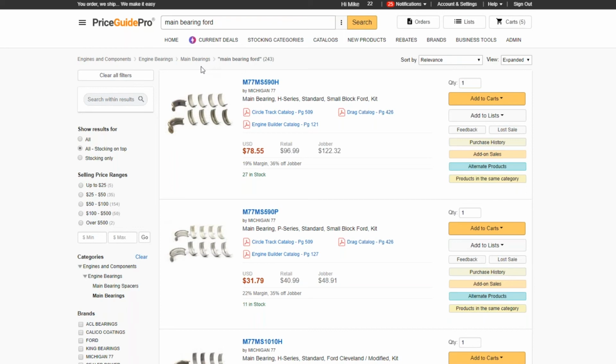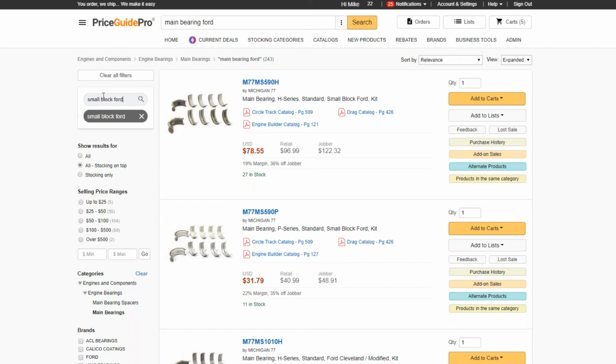Okay, but that isn't specific enough for us to find what we're looking for. So let's say, for example, that we are interested in the engine family, which we refer to as small block Ford. Or small block Chevy or whatever. In this case, I'm going to say a small block Ford.